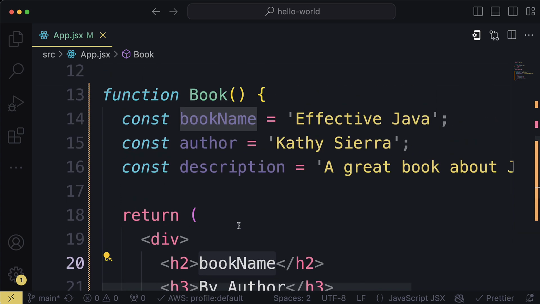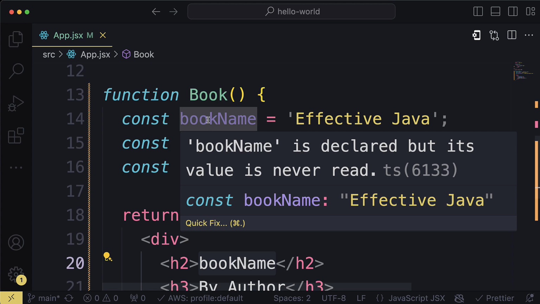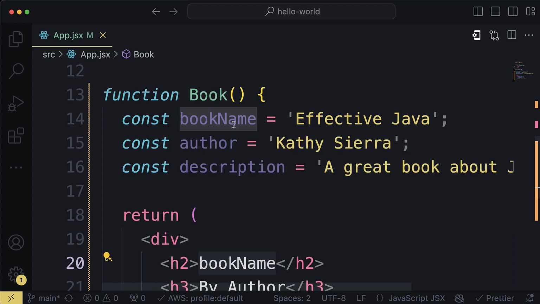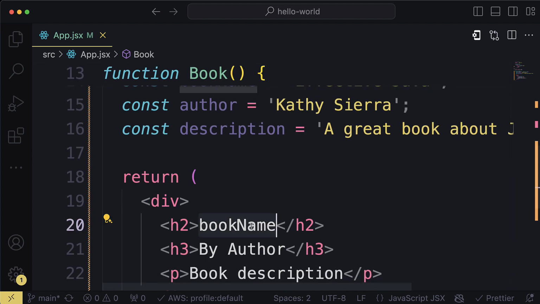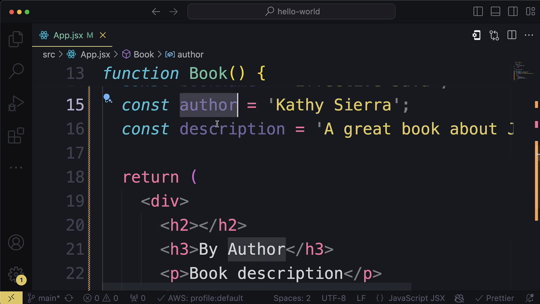So how do we then interpolate, in a sense, get this as the variable? Because this is just a variable. We want to be able to get the contents of this variable, which is going to be Effective Java, the title of the book. How do we do that? Well, the beauty here is that with JSX, we can actually change the modes here, because this is all JavaScript, right?